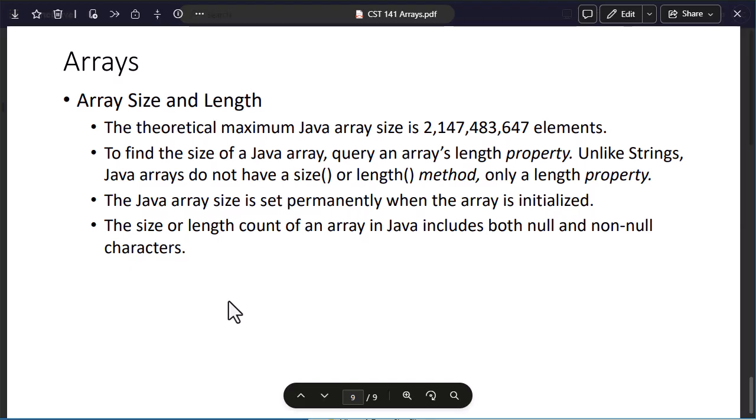So lastly, just some final thoughts here. We have array size and array length. The array size for Java is theoretically about 2.1 billion elements. If you need an array around 2.1 billion elements, you probably shouldn't be using arrays. You probably should use other data structures, which will be introduced in more advanced classes.